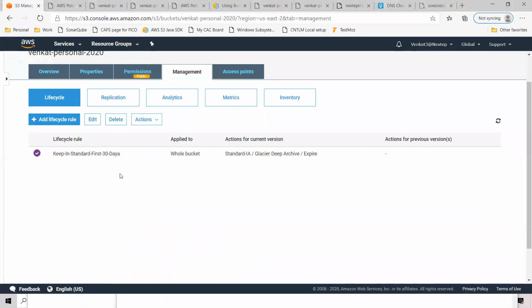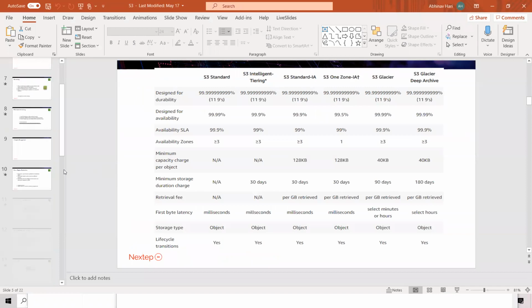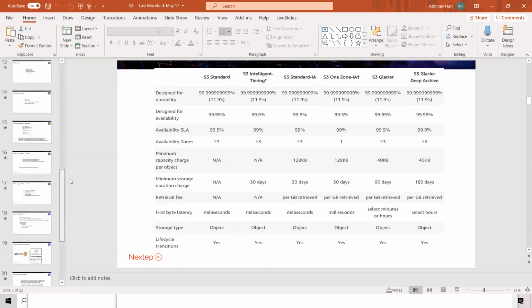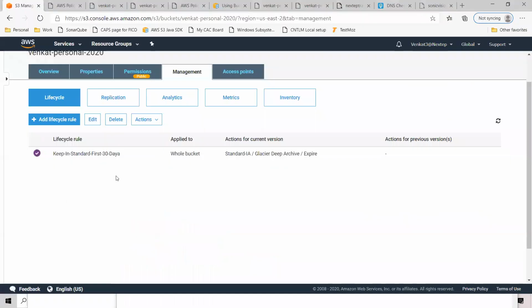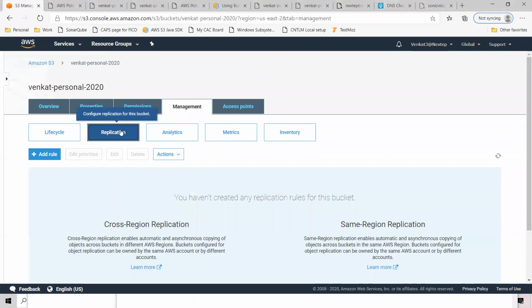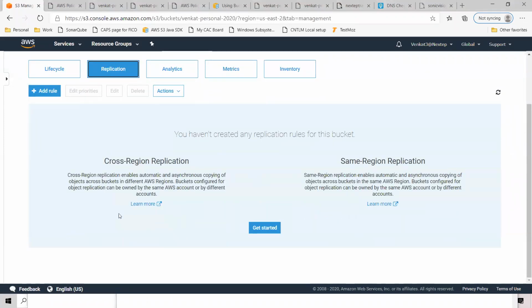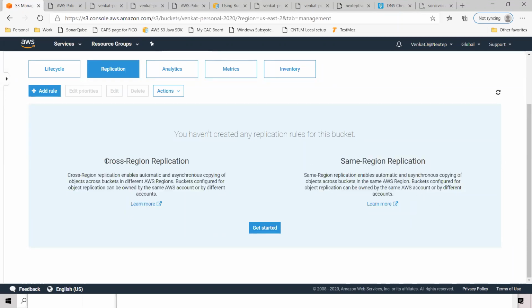Okay, so another concept called cross-region replication, CRR. In the same management section, you have a life cycle and you have a replication here. You can create a same region replication, or you can do a cross region replication. Cross region replication is more interesting.